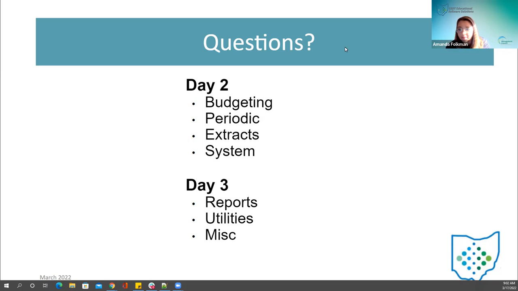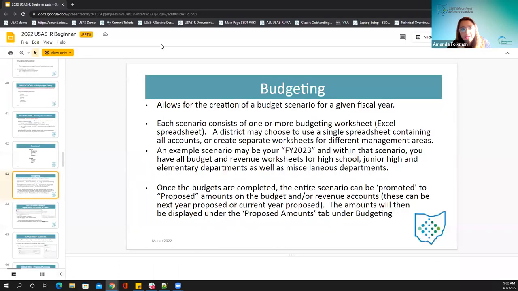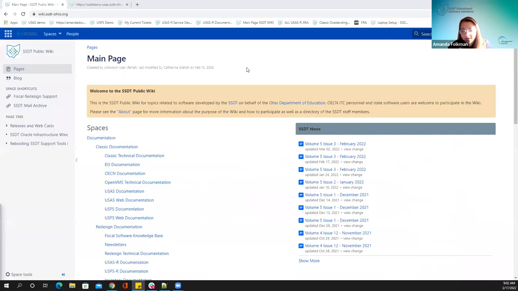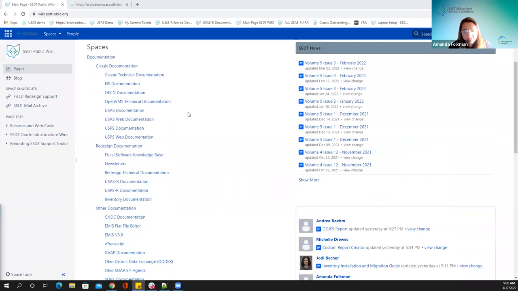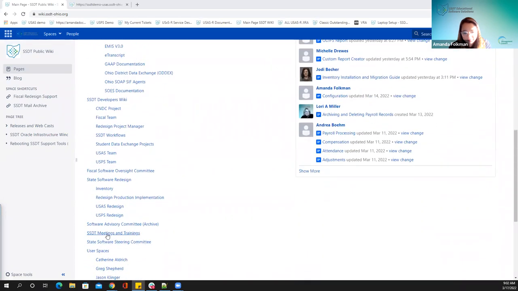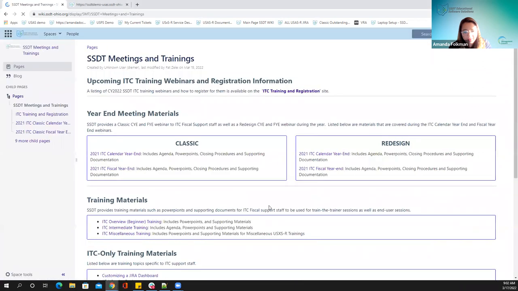So let me hop out of this real quick. Now, who would I be if I didn't start in the wiki? Because that's where I do usually start off here. But what I want to do is show where you can find that PowerPoint. So if you're picking up on the training today, if you are catching this recording before the first one, I just want to review where this is. So I'm scrolling down here and we're going to go to the SSDT meetings and trainings. And on this page, this ITC training and registration, this is either where you would have signed up or maybe where you are catching the recording from.